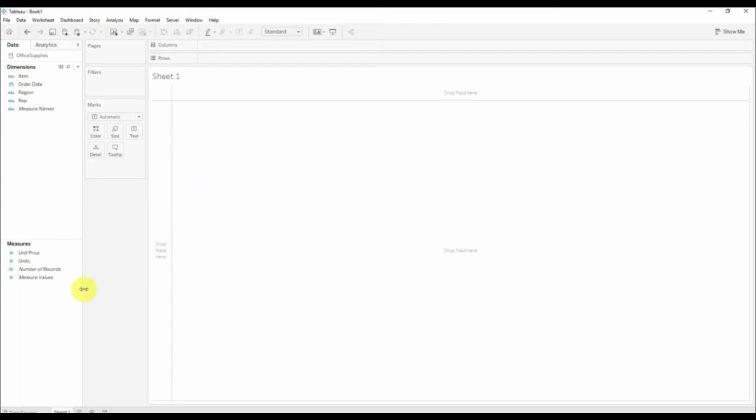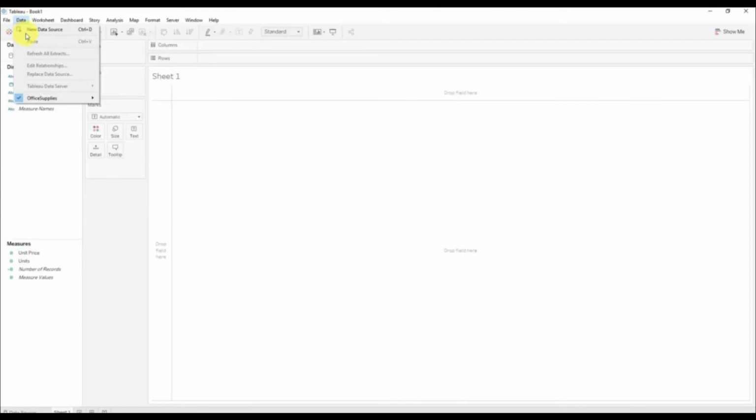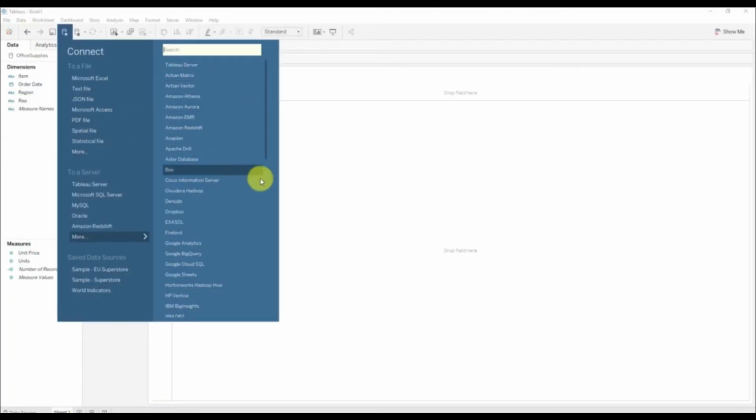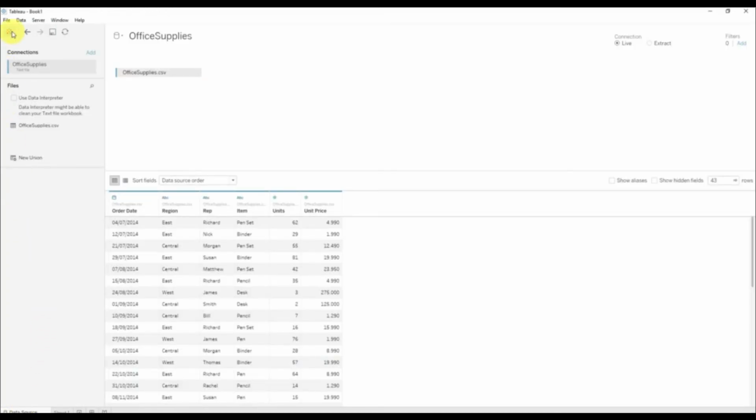Before we finish up this lecture, I just wanted to show you one more thing. If I want to connect to more data sources, I can always go here. This is a new feature in Tableau 9 that you can click, just go back to the data source connections over here, or you can just go data, new data source, and connect from here. If you want to connect to another data source, you just click this icon over here.